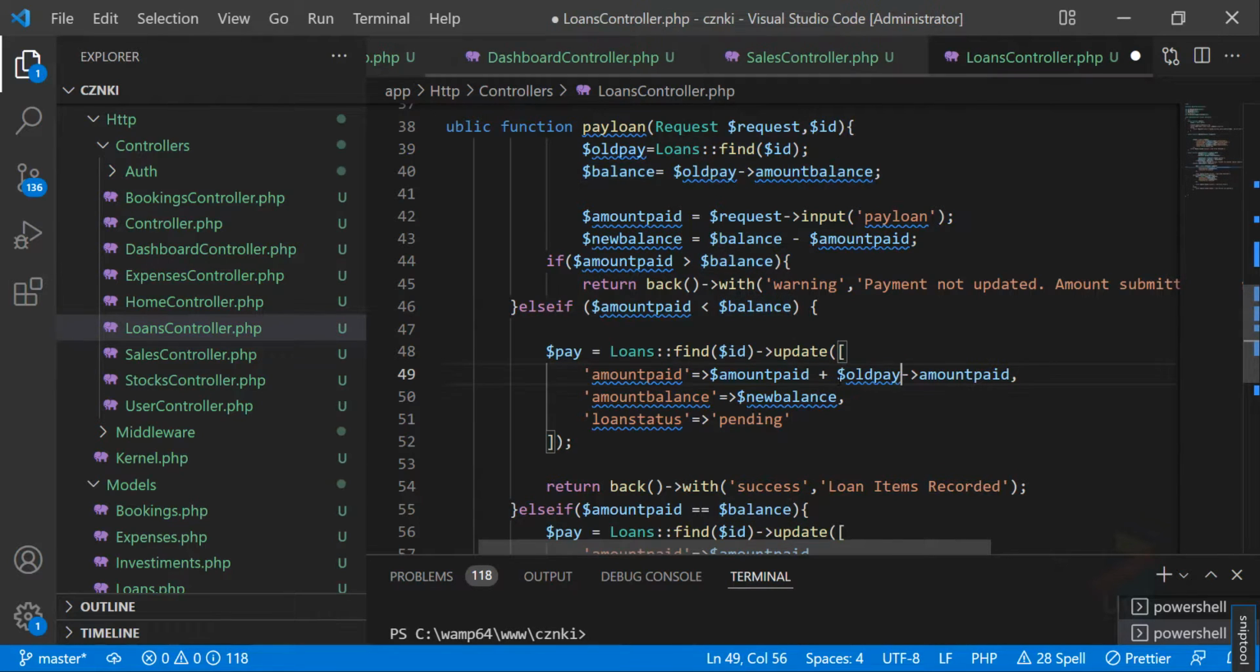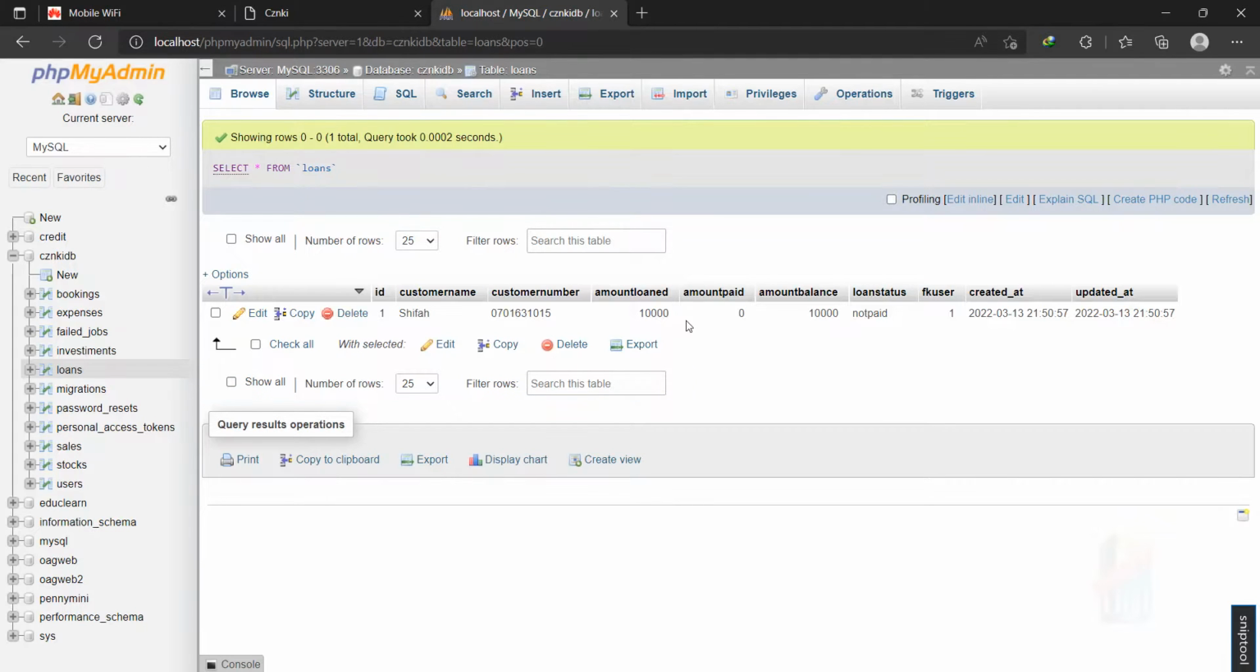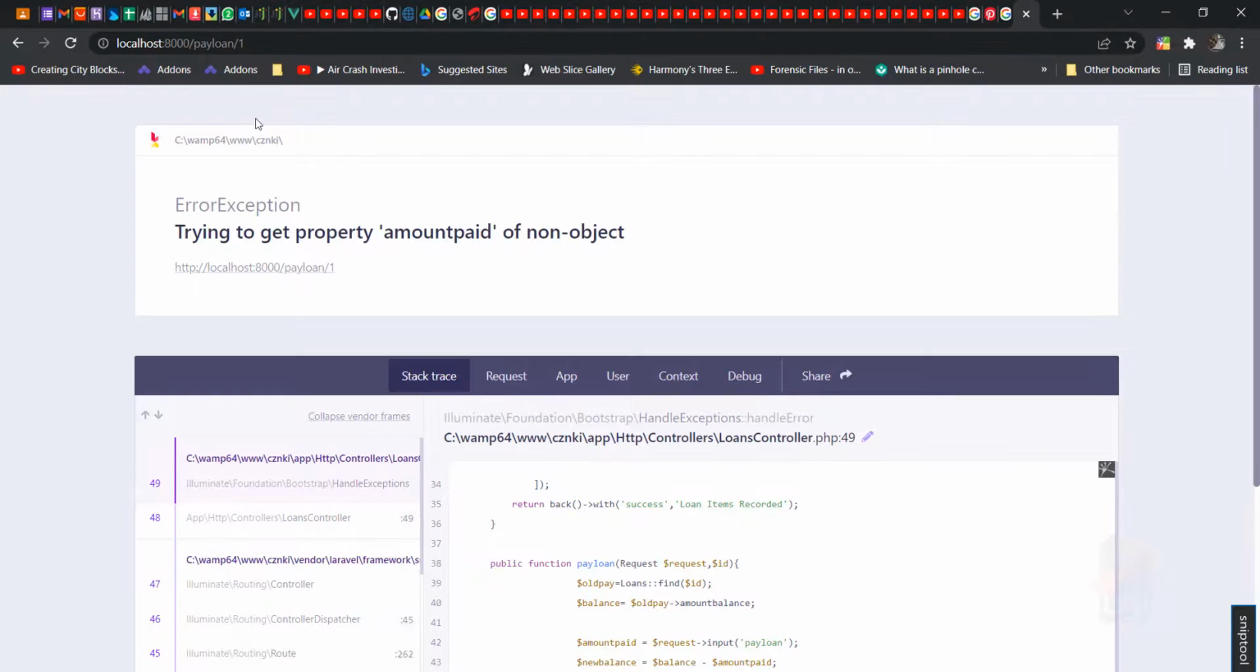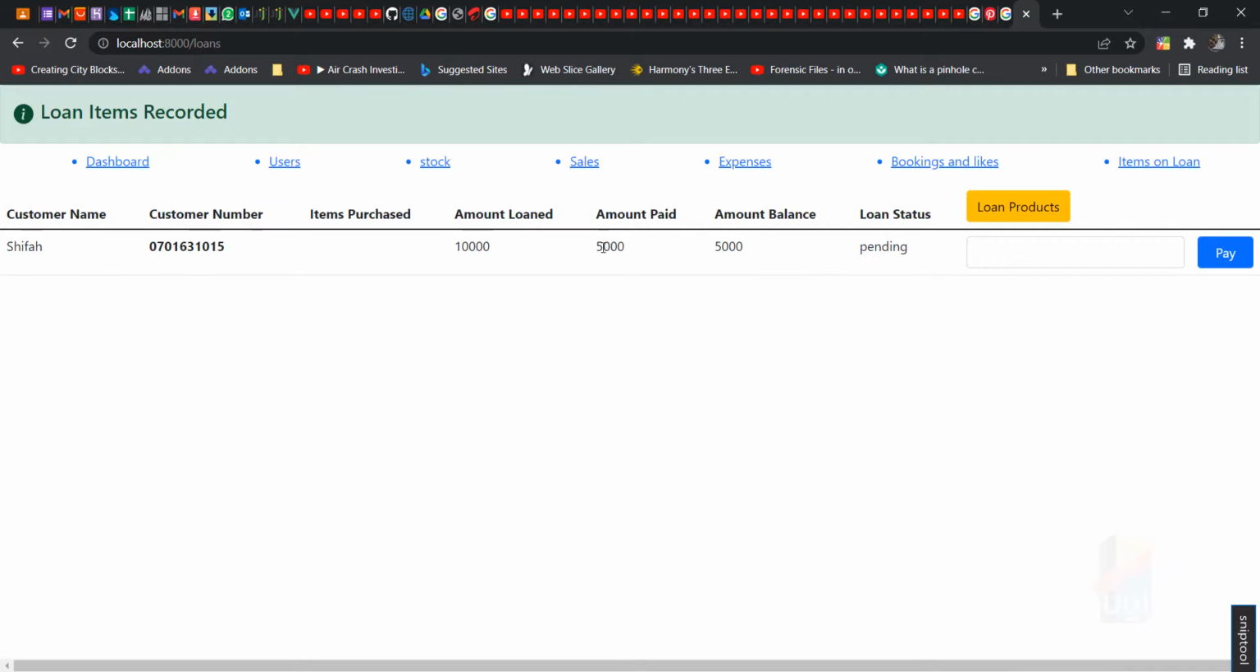The amount paid here is 0. So if I go ahead, I'm just going to refresh and continue. You can see that the amount paid is 5,000. Now I'm going to pay another 4,000, and this condition has updated the status. So I'm going to go ahead and pay another 4,000. You can see I've paid 9,000, and the amount is still pending.